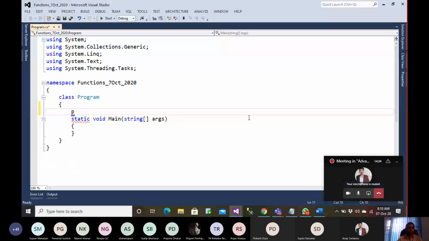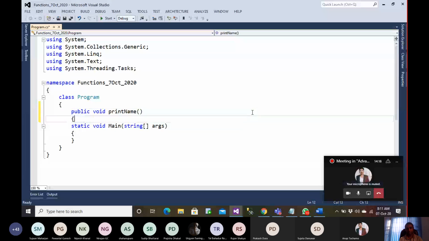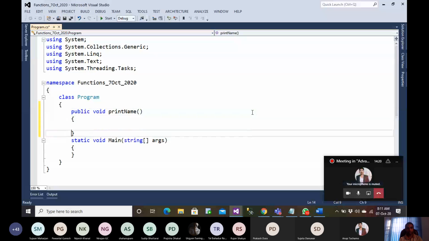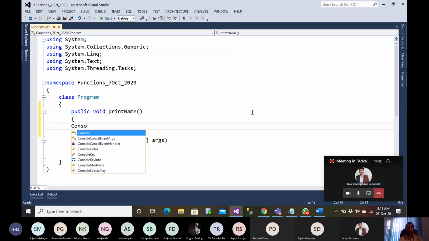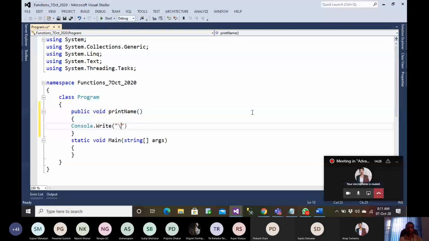So let me just create a function, just a public void, and let's say I just want to create any function, whatever you want to do. Let's say I want to create a function to print name. What this function will do is ask for your name and then just print your name. So this is going to ask me, console.Write, enter your first name. Let's say I just want to build a very easy function. Enter your first name.